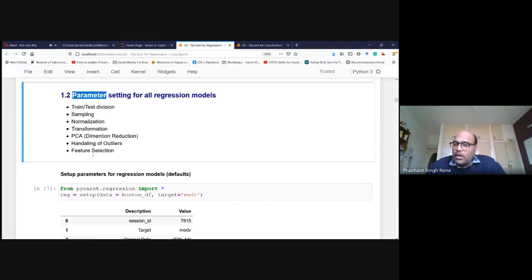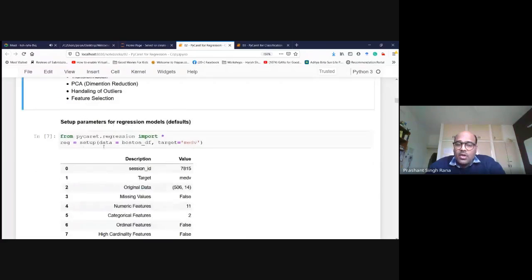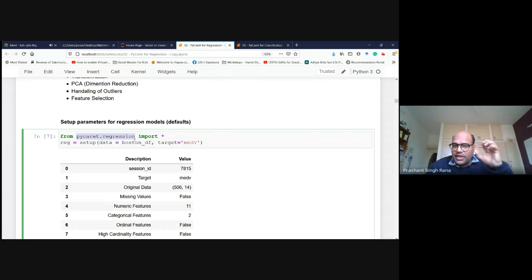So these are the things we can easily perform with our data set. Now, from pycaret.regression, import star. This is the way we extract all the regression models that are available in PyCaret. That is the library you need to import.